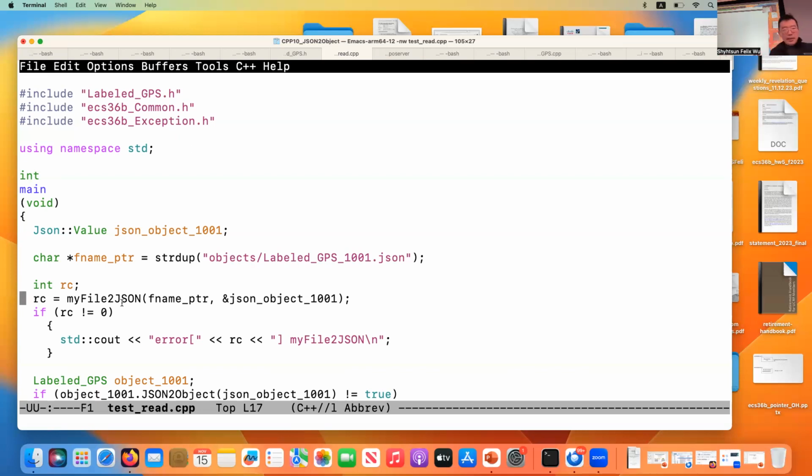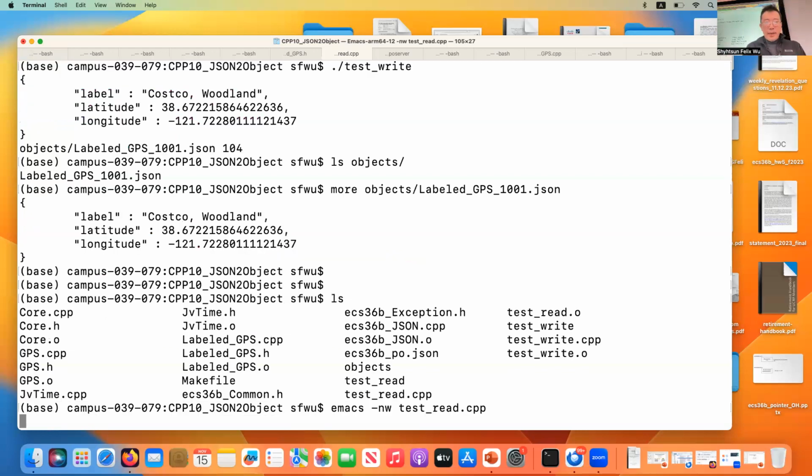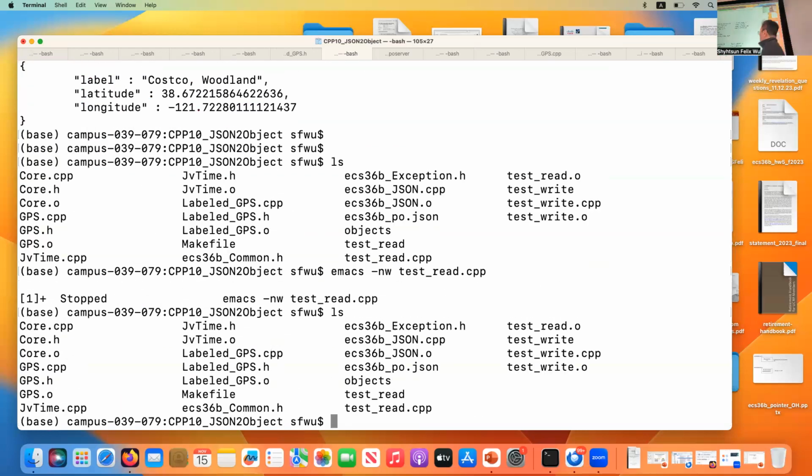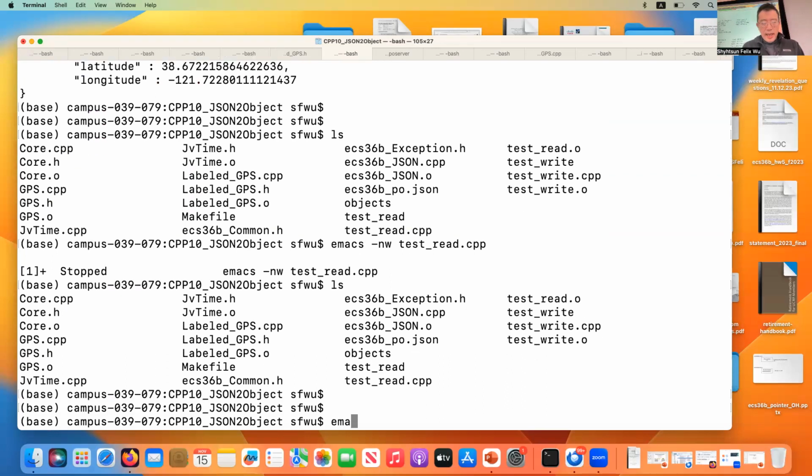Let me tell you a little bit. That file, by the way, is included here. You can see there is a program I included in this CPP10 for the first time, called ecs36b JSON.cpp. It basically includes how we're going to handle JSON to file using C++. Let me just show you what the program is very quickly.